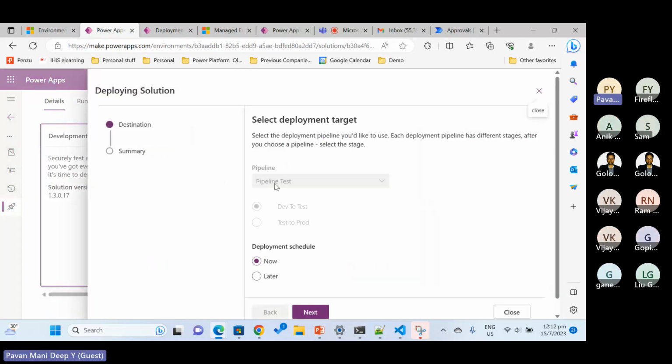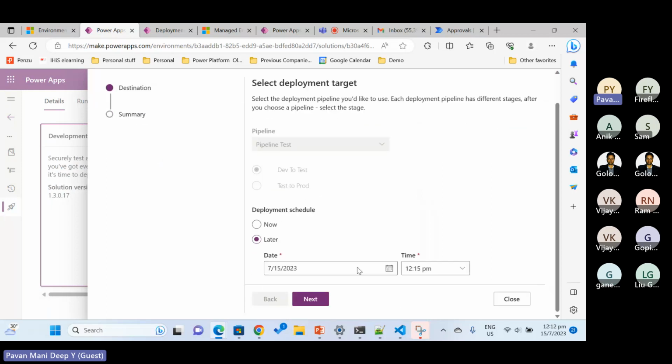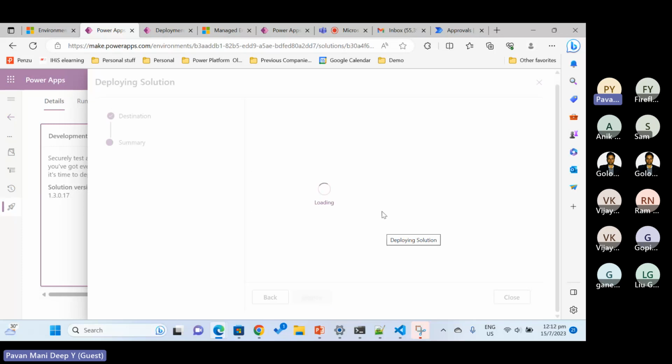Once you click on deploy, let's see at a later time in order to get an approval, because approval takes some time, right? We can't deploy right away. So I need to set a schedule to deploy at a later time. Suppose I took 12:15. Let me show. I'll see if this is working and whether we are good.